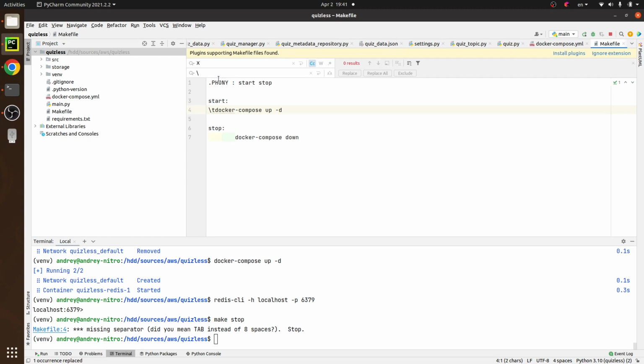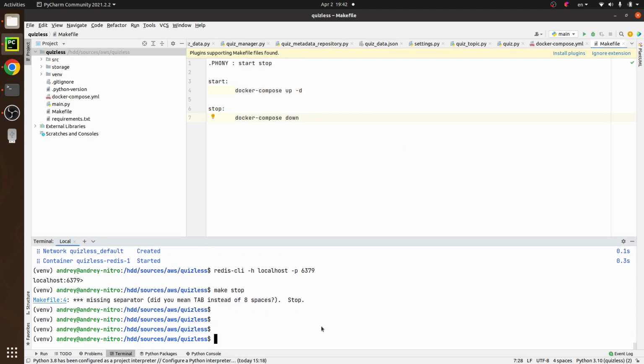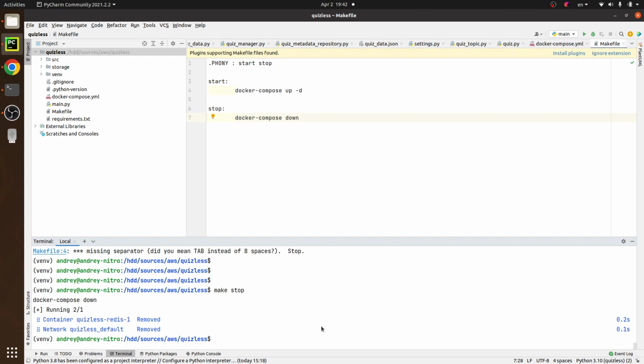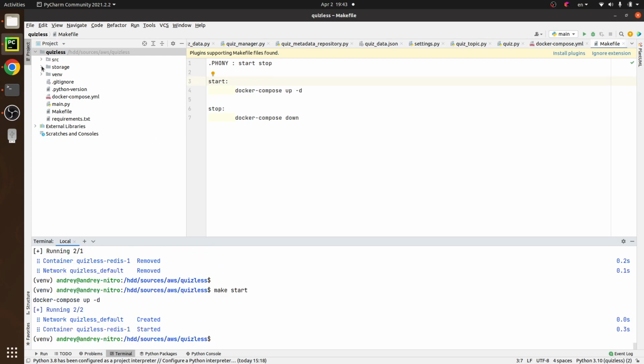No, that's not going to work. I don't need a special syntax. What I needed are just tab symbols, and I just copy and paste these tab symbols from somewhere else, because in PyCharm it's not an easy task to type tab. Now I have tabs, and I want to check if I'm able to execute this make command. Yes, it worked.